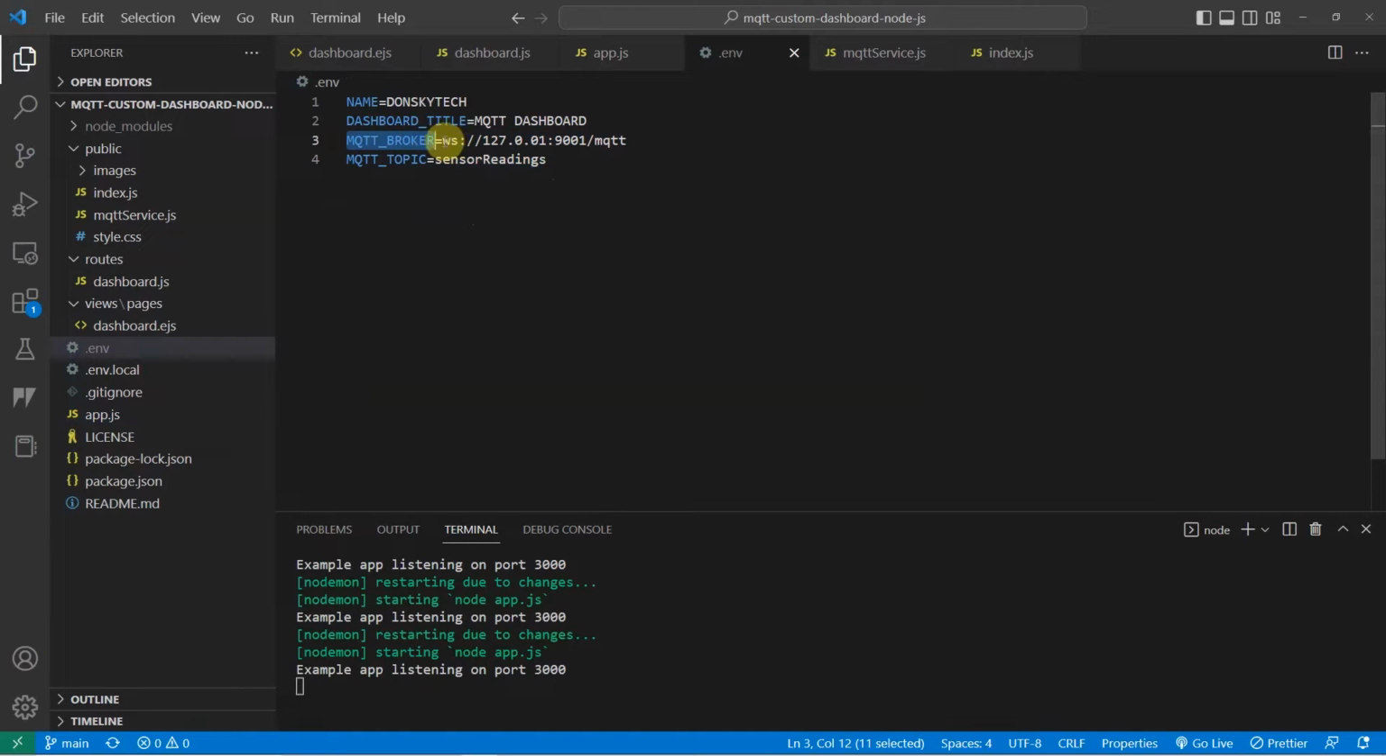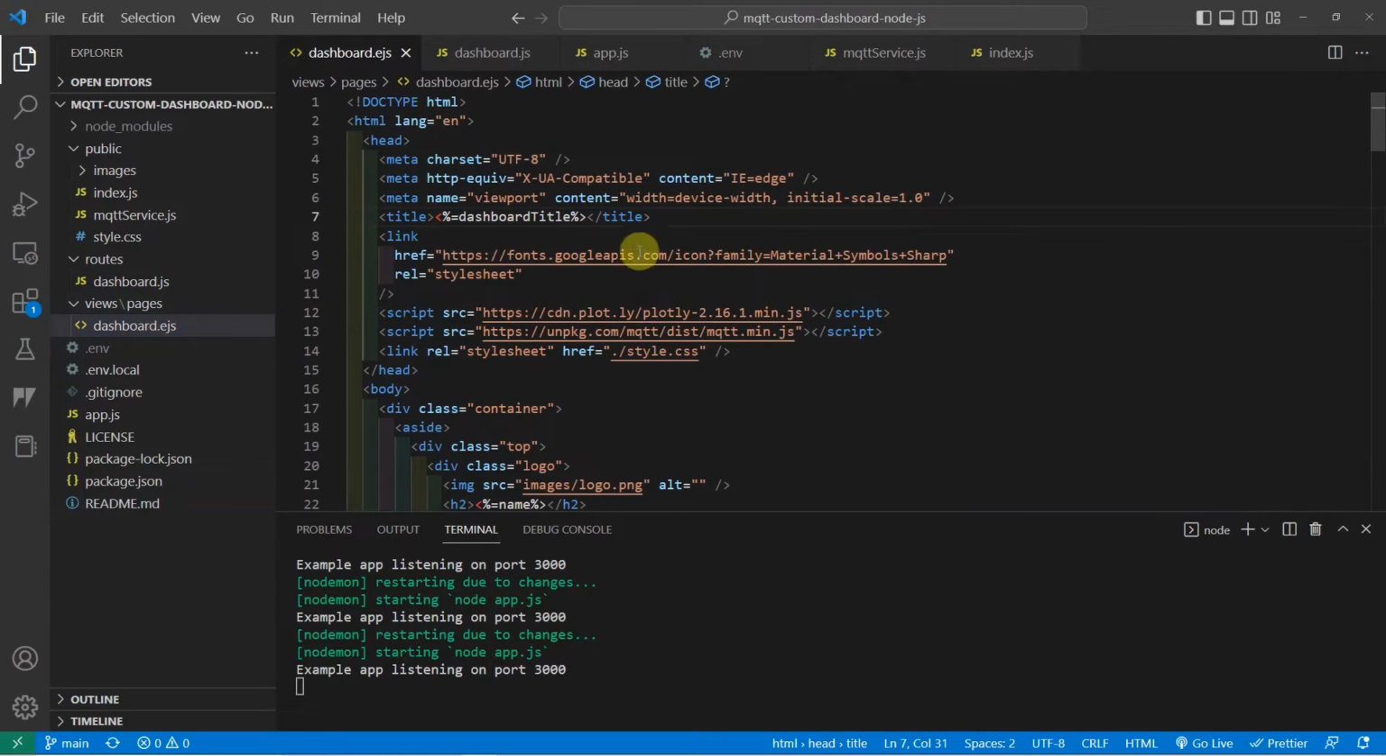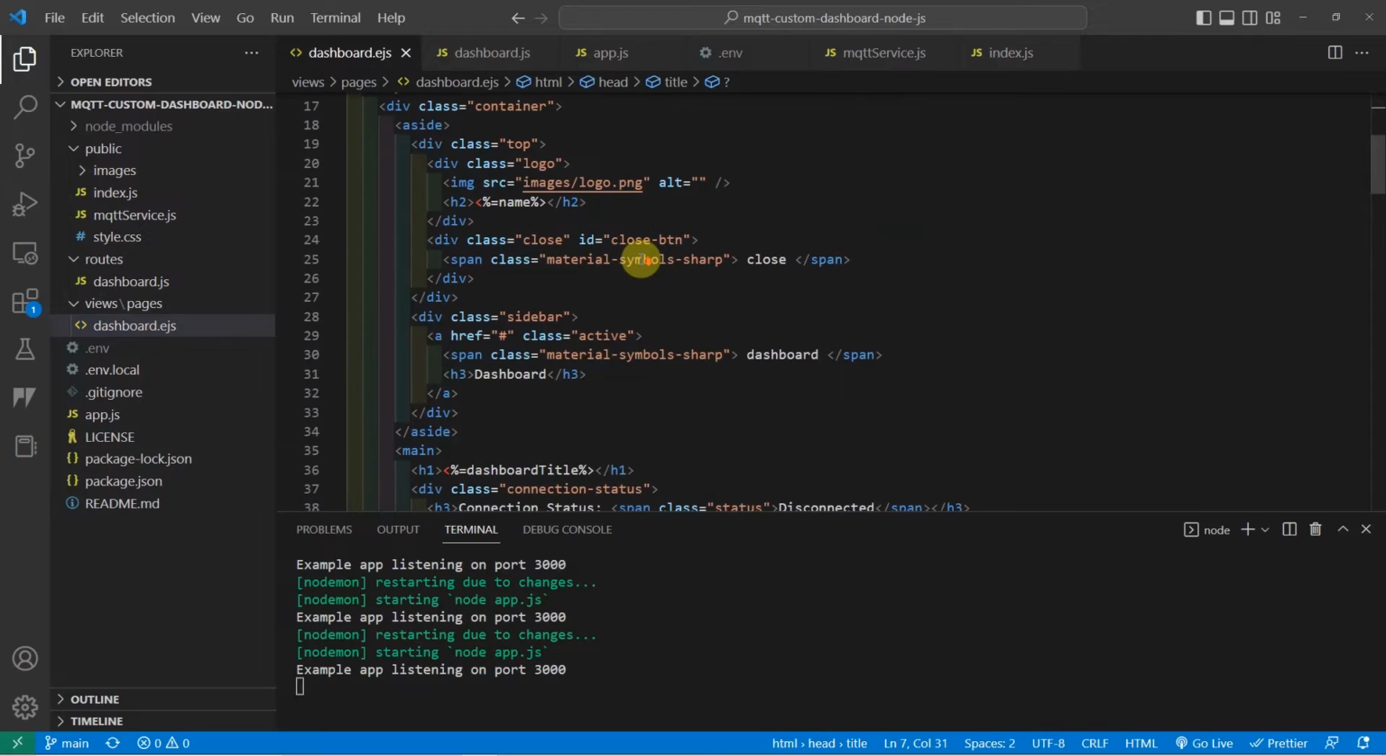I'm using the WebSocket. As you can see, the protocol here starts with WS, which is the unsecured WebSocket connection. And the topic that I'm going to register is the sensor readings in here. So you can change the values here to point to your own MQTT broker when you are trying to run the project. The dashboard page styling here is taken from a separate YouTube tutorial that I customized to fit my needs. I will post a link to that awesome tutorial in the description of this video.